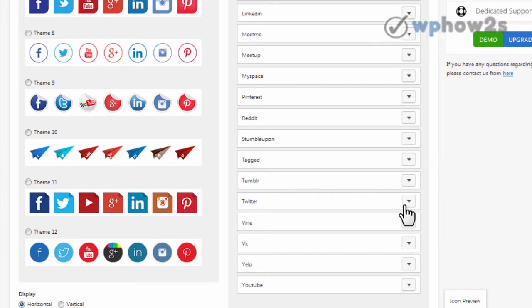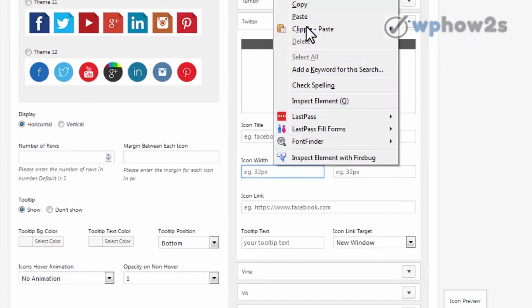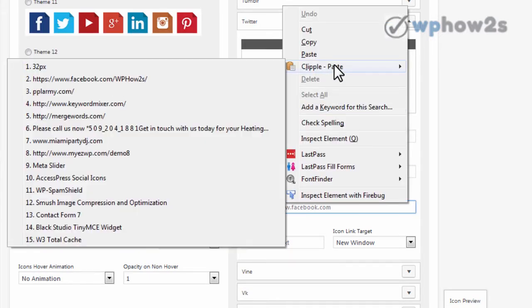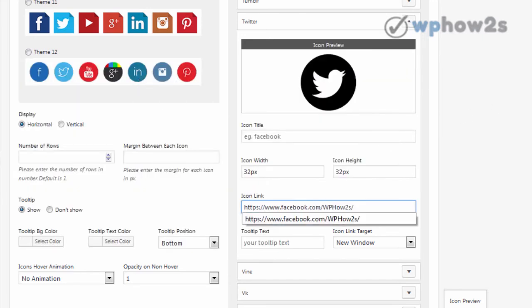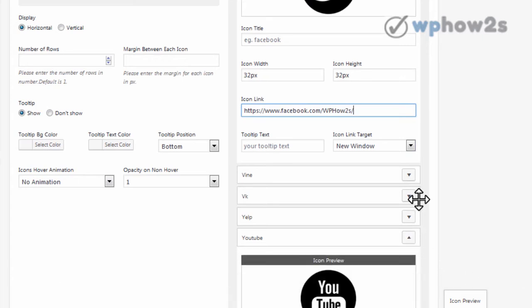We'll do the Twitter. I'll just do the same thing, 32 by 32 for the size. And I'm just going to use my Facebook URL. Of course, you'd want to use your Twitter URL if you're actually configuring your Twitter icon. And open up in a new window. That's what we want. We'll try YouTube, our last icon.